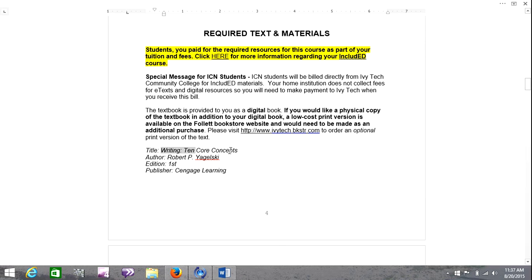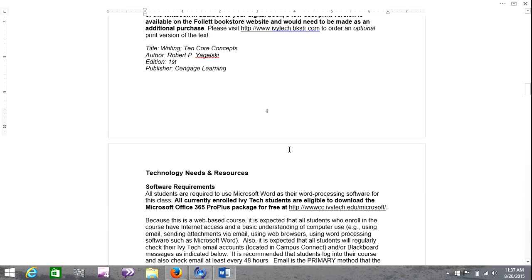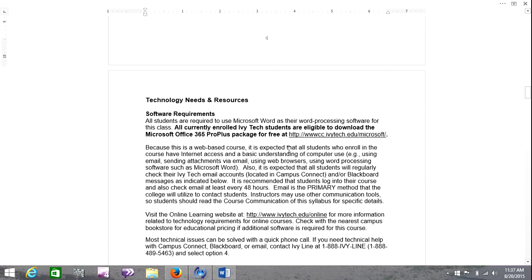You do not need a physical textbook. The textbook is contained within Blackboard, and I'll show you just a minute where you can locate that. You can get a print book if you'd like, but I really don't think it's necessary. And because the book is online, it's one less thing to keep track of.